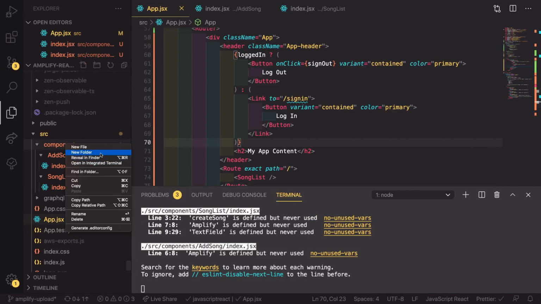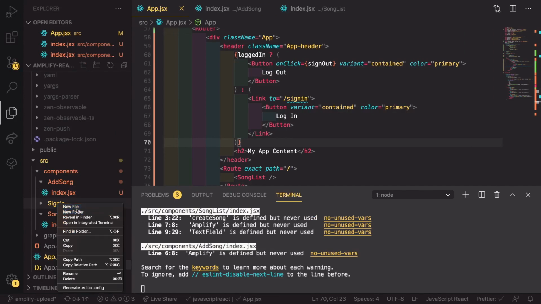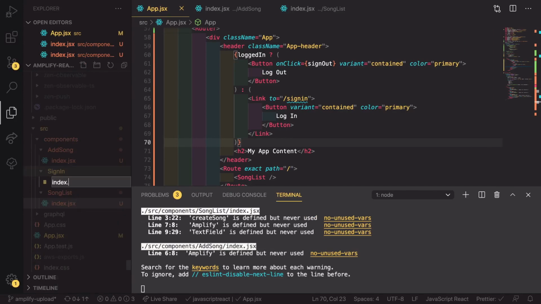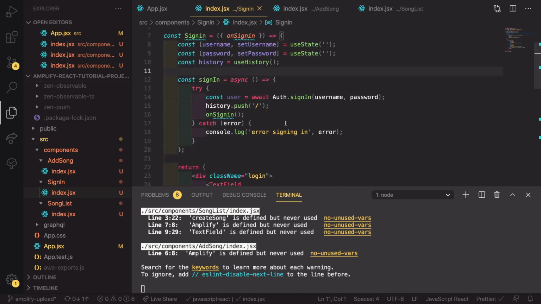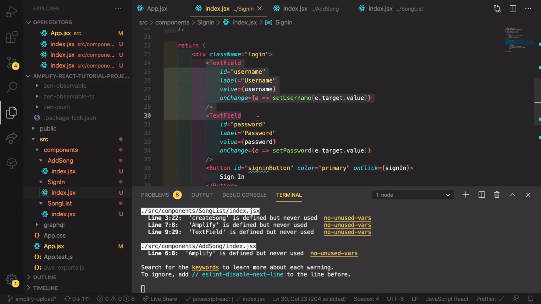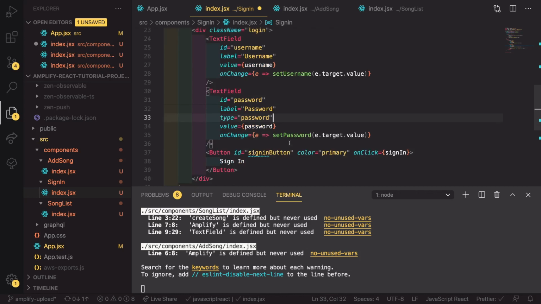So we're going to create a new component called sign-in and a new file called index.jsx. So in this component, we have a username and password state, which is connected to two text fields. The first text field is for a username, the second for a password. I'm also going to add a type of password, which means anything typed in here is filled out with stars so that other people can't see your password.